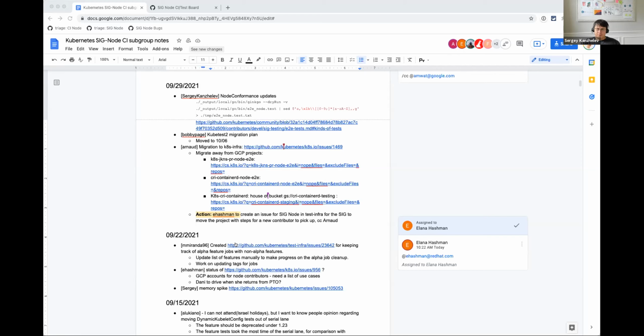Okay then. I will try to find the file I meant, but this sounds good to me. Yeah, I think it would be great to migrate most of the jobs before code freeze, so we don't end up in a very complicated situation. I think that's all for me.